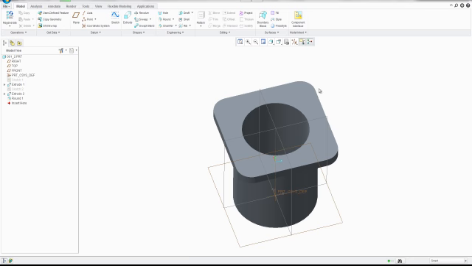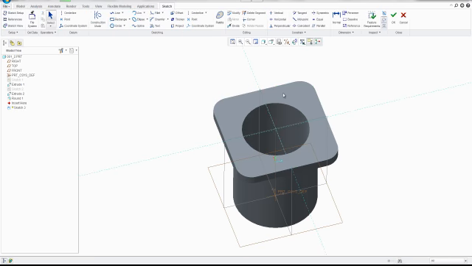Okay, next thing I'm going to do is add the holes on my flange. So I'm going to select this surface, and I'm going to define the geometry for one of my holes. So I've selected my surface. I'm going to go into sketch mode.